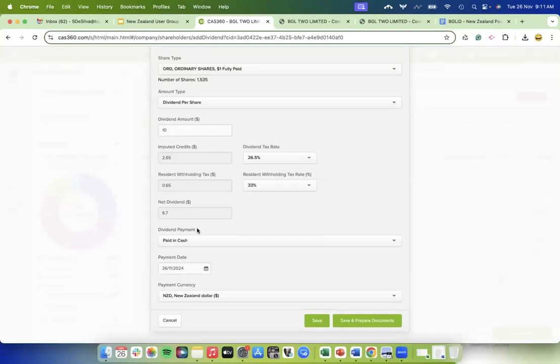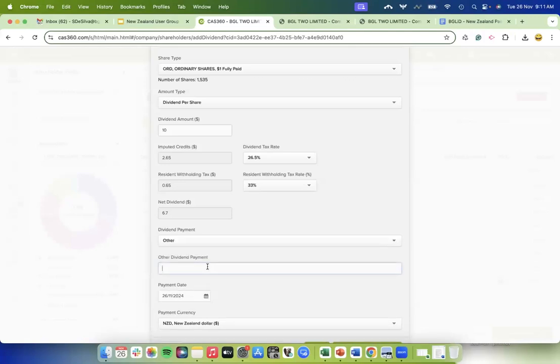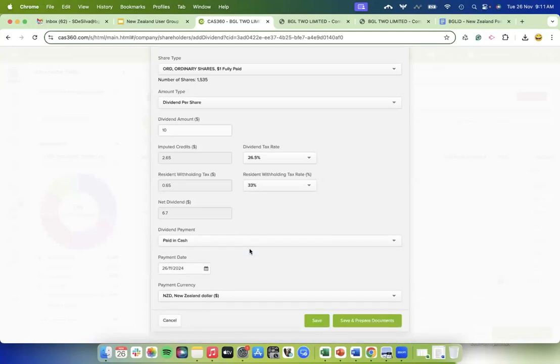Next, you have how your dividend was paid to the shareholder. So you've got paid in cash, credited to loan account, or you have an other option as well. And if you select other, you can key in that additional information as well. So I'll just set it as paid in cash.